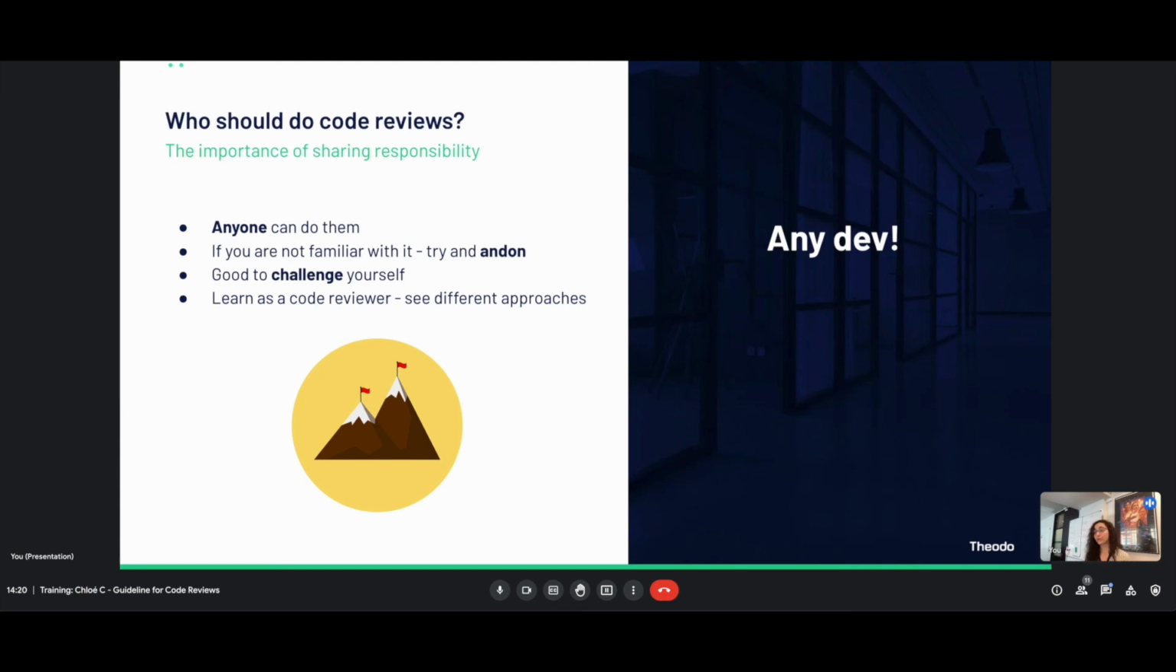If you're not comfortable with it, you could pair for your first code review. Say to somebody, can you spend 2 minutes looking at this with me? I'm not really comfortable with doing my first one on my own. And that's totally fine, because the key point is that you should be learning with these code reviews, and it's great to challenge yourself.